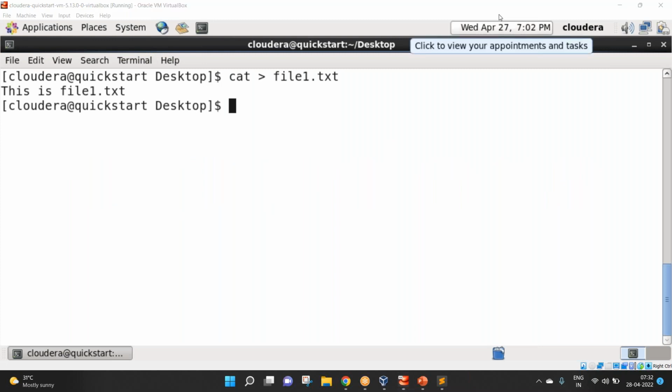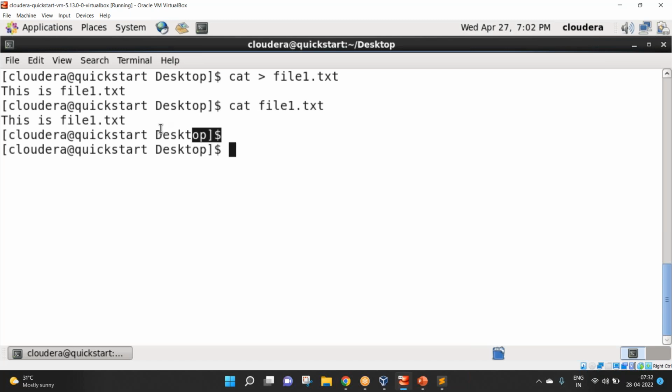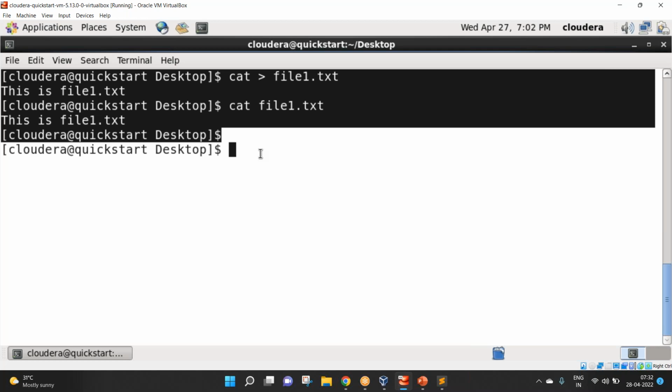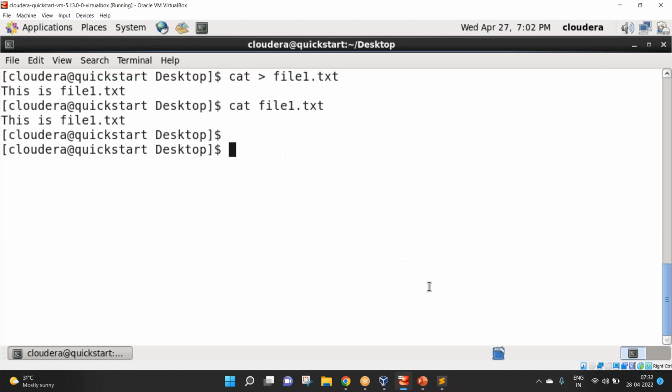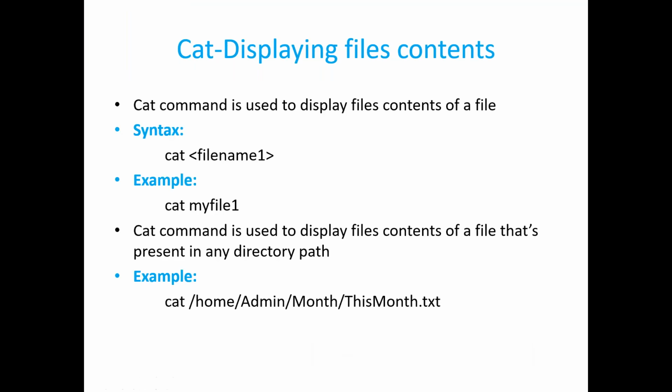Not only that, you can even use the cat command to display the contents. Cat space the file name. You can see the contents. So the cat command serves two things. One is to create a file with some content, and the other is to display the contents of a file. So we have seen how to create a file. We have also seen how to display the file.